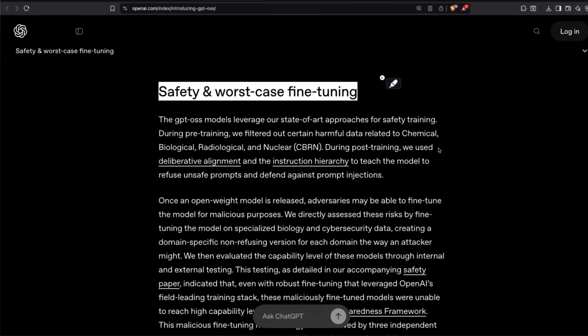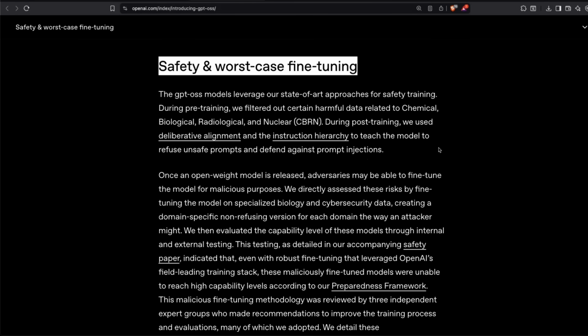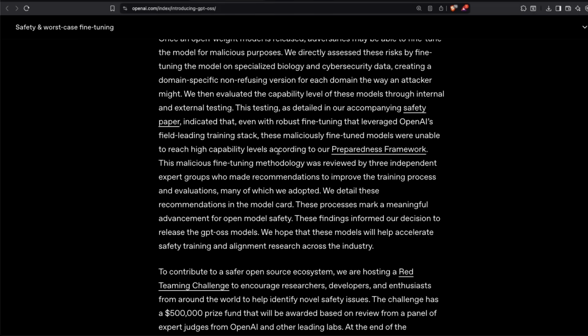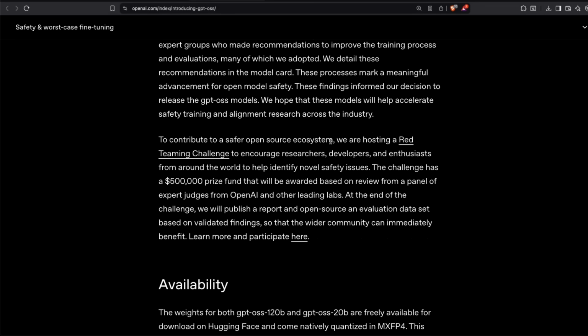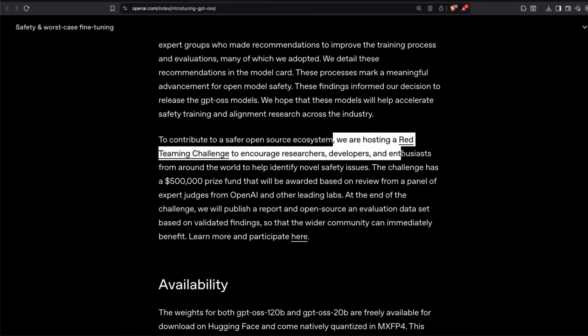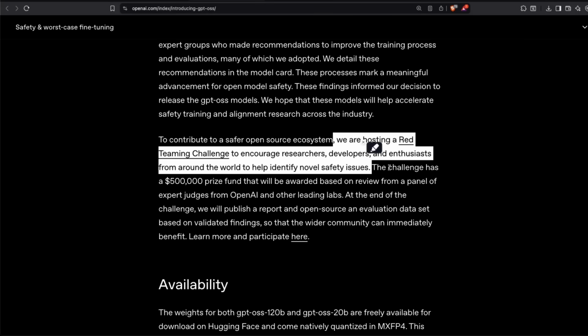Okay, then they talk about the safety and worst-case fine-tuning work, right? So then they talk about their preparedness framework. Now, this is actually important, right? Safety is critical. So they are hosting a red teaming challenge to encourage researchers, developers, and enthusiasts from around the world to help identify novel safety issues.